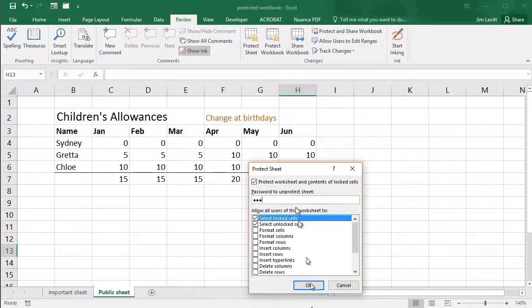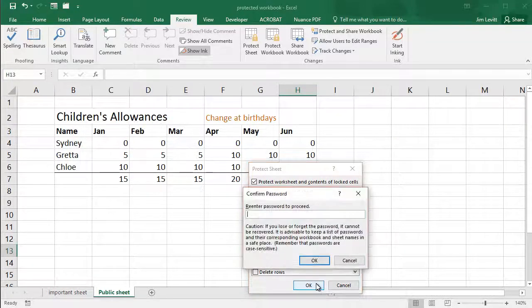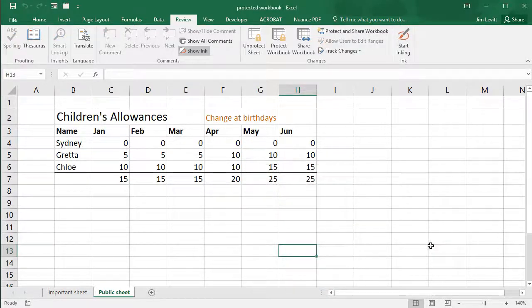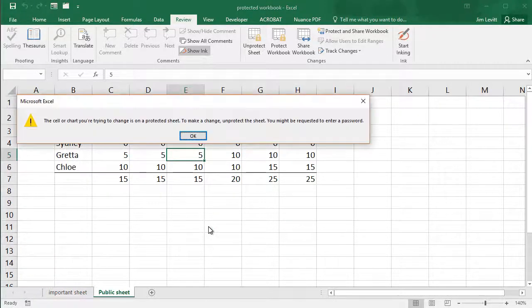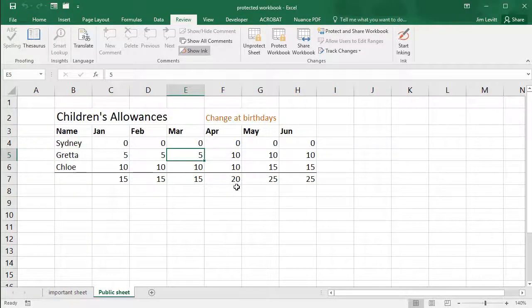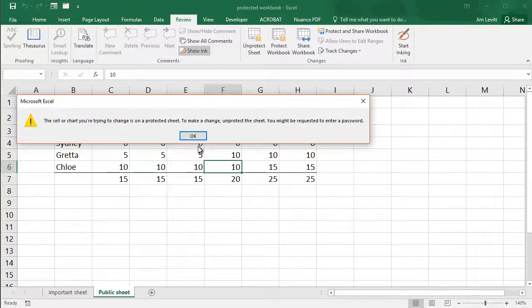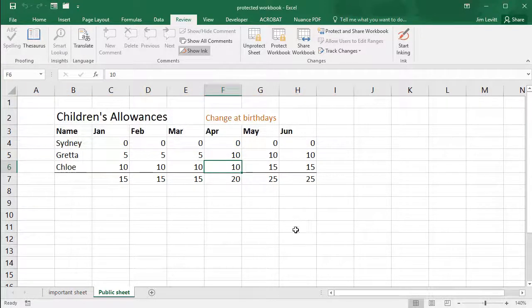So I'm going to put in a simple 3-character password here and click on OK. It wants to confirm it. And now I confirmed it. Now my sheet is locked. So if I go here to change anything, I'll try to type in a different one. I get an error message. And it says the cell is on a protected sheet. I can't change totals. I can't do anything. I'm locked down pretty tight on this particular sheet.